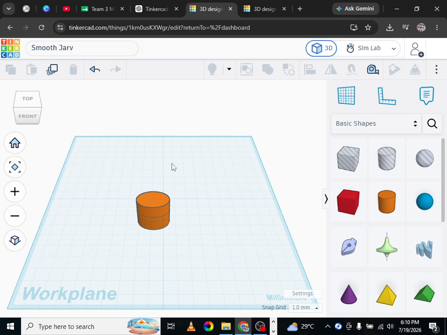Use the align tool to line up objects neatly, and use the group tool to merge multiple shapes into a single model. If you want to remove part of a shape, change another object into a hole and group them together to cut out sections of your design.